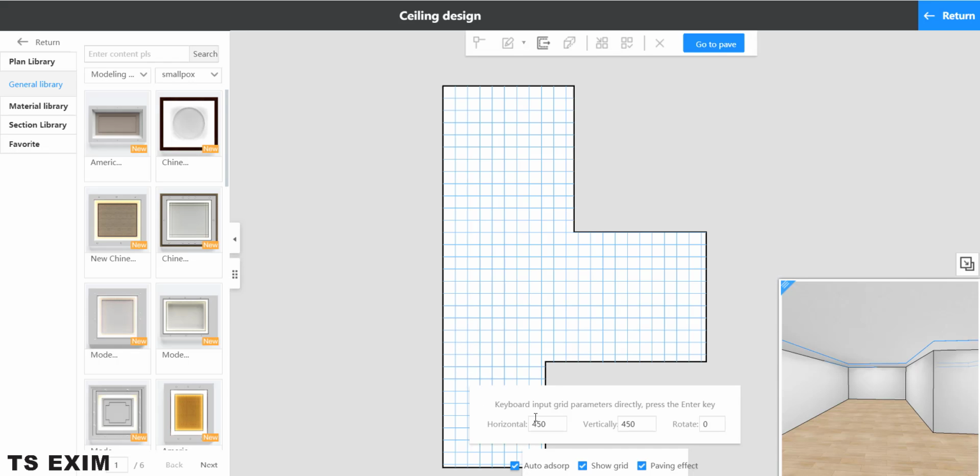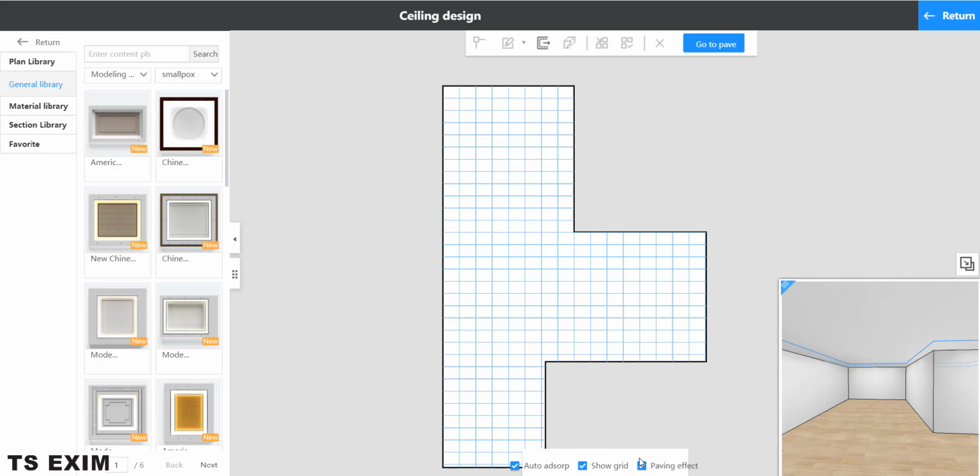Okay guys, today I'm going to talk about L-shape. How to do the L-shape ceiling. Okay, first you can click on the grill. Okay, do the setting of the number in here.